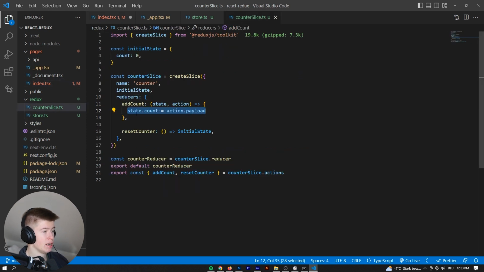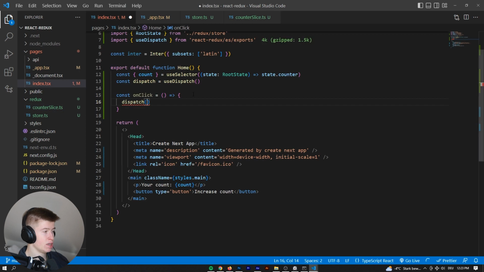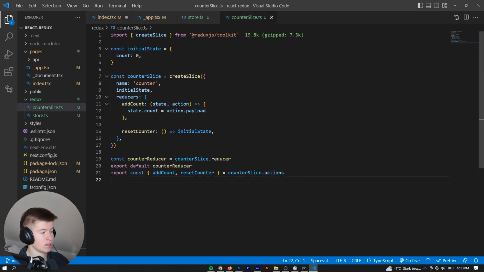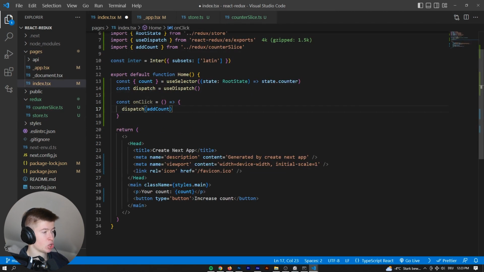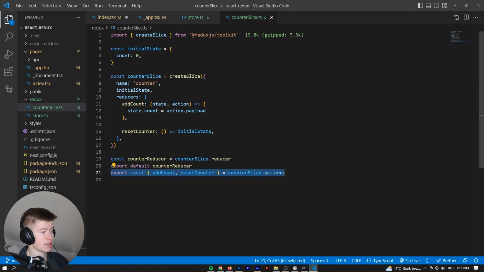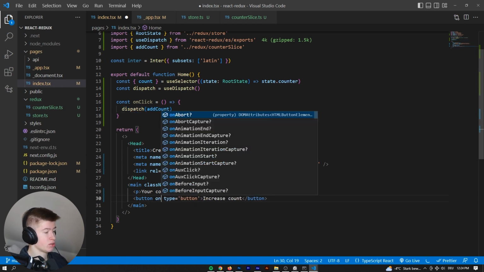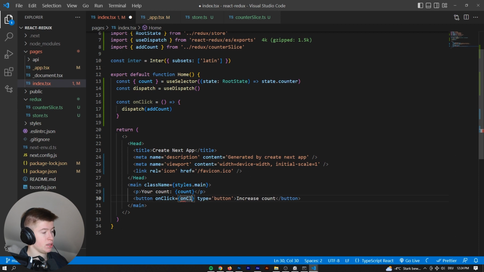We're going to dispatch this action right here, add count. So we're going to say add count. We can import that because we exported it down here as the counter slice actions. We're going to dispatch add count. That's all we need to do, because this add count doesn't expect anything as the action, for example, a string or whatever. We don't need to pass anything here. And now we can simply pass that to the button. So on click, which is going to be on click.